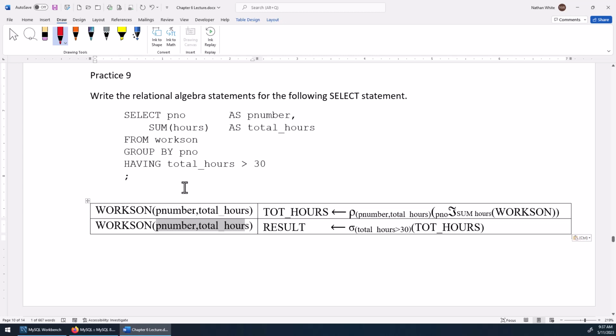Next week, we're going to start looking at how we can work with SQL with multiple tables. Start doing some joins and unions, and we'll see how that works. And that's the end of this video.